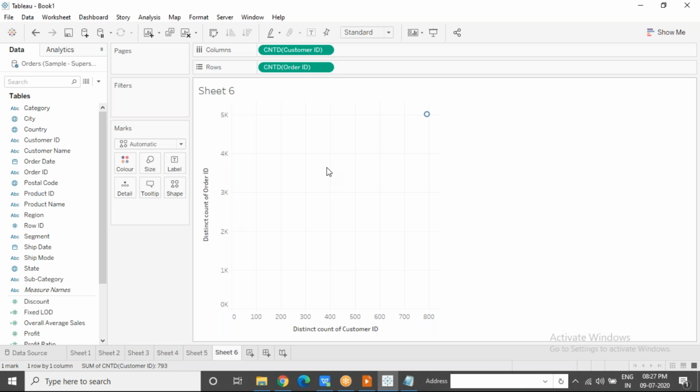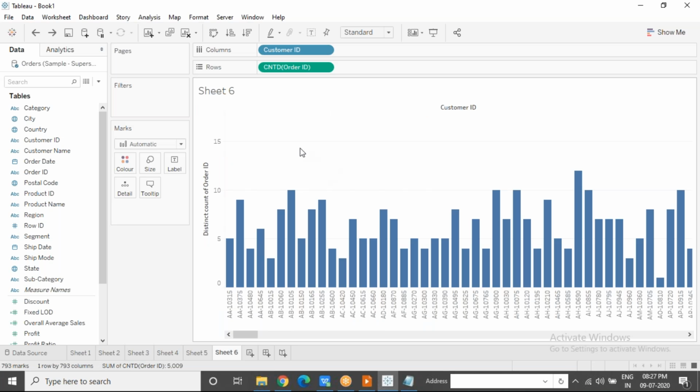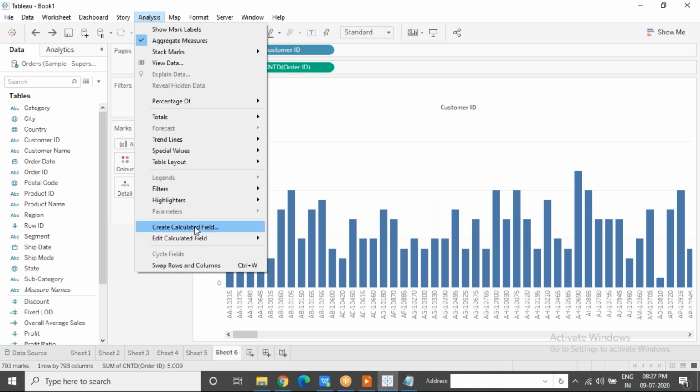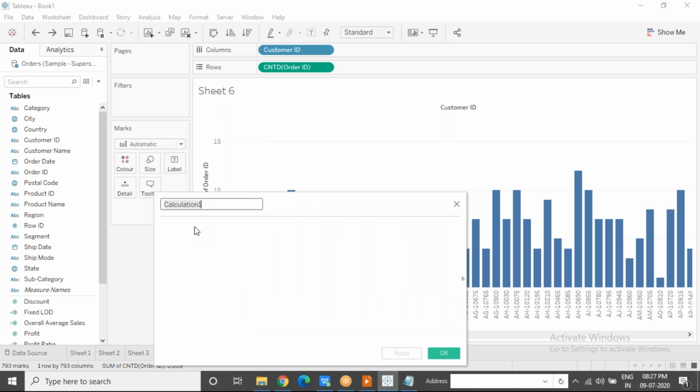We make use of an LOD. All right. So I'll make use of an LOD. I will obtain the number of unique orders placed by each customer through an LOD expression. I'll create a calculated field for number of orders per customer. Please create this along with me. Number of orders per customer, you create.